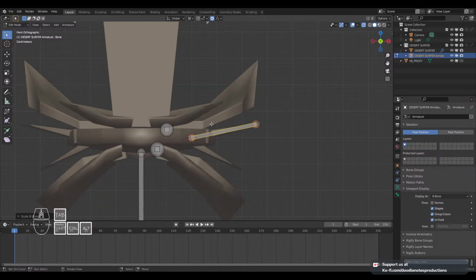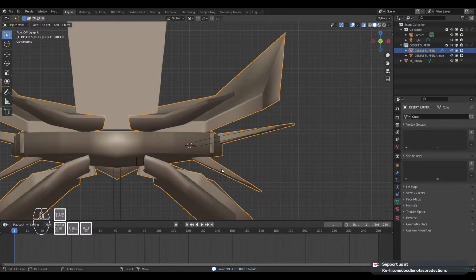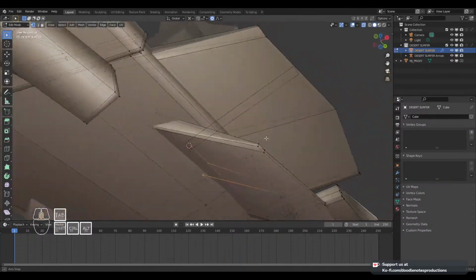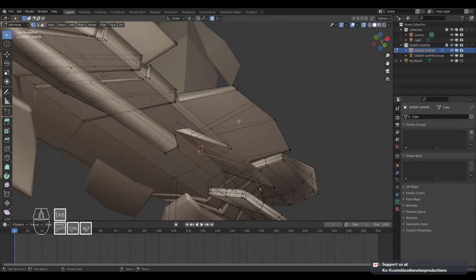We should be good to go for that fin. I will name this fin mid top. And for the next one, I think I'm just gonna do the same thing so that it's exactly right on the middle of this thing right here.